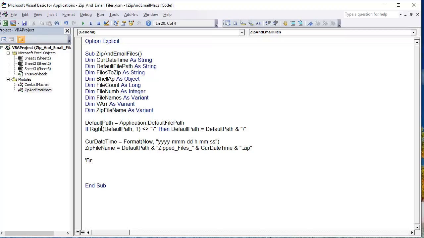Let's type in browse for the files. And then, just a reminder, when we're browsing for the files, you can select multiple files. This is just a comment: using the control key. It's just the control key, okay? Because when you select multiple files, you can. So we'll set the file names. Remember, this is a variant because it's going to be an array, right?